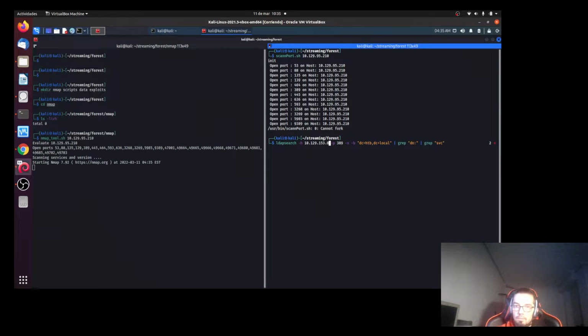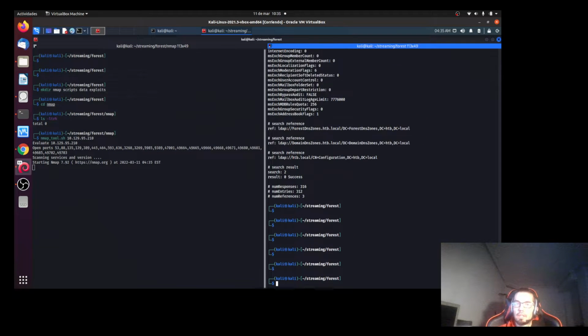To this IP without authentication. We don't need that. This is the bind path that is inside of htb.local. This data is obtained from the nmap reconnaissance. So without authenticating, we can bind and obtain the data of the Active Directory.